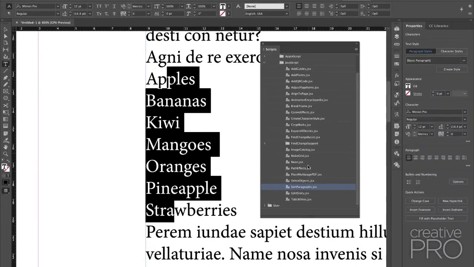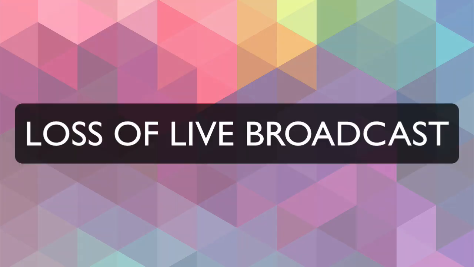Yeah. So definitely take a look at some of these. If you're curious about what all of these do, do a search on InDesignSecrets.com for sample script descriptions.